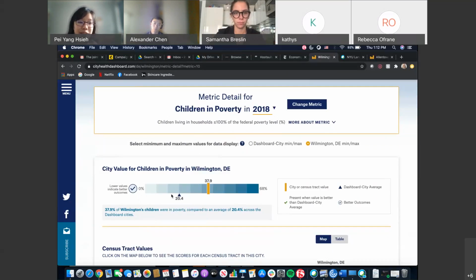To interpret this scale bar, we've provided this statement below it, which in this case shows that 37.9% of Wilmington's children were in poverty, compared to an average of 20.4% across dashboard cities. And finally, the green check mark, which you can see in the legend there, is shown when the city or census tract average is better than the dashboard city average.